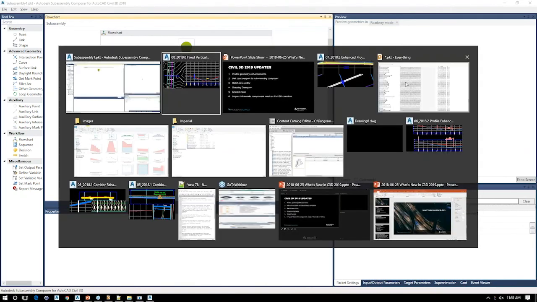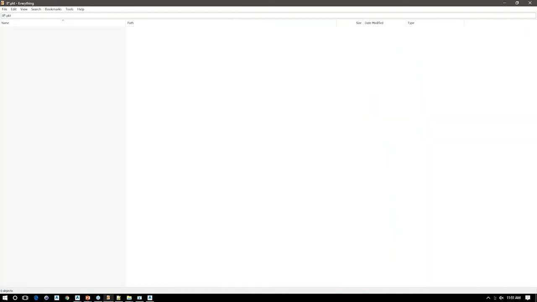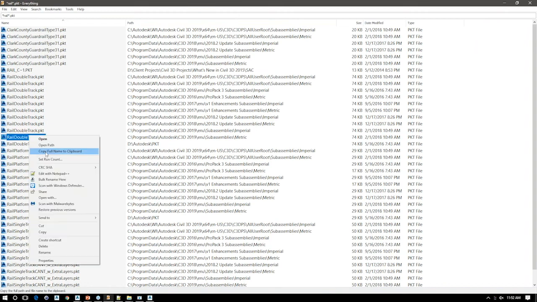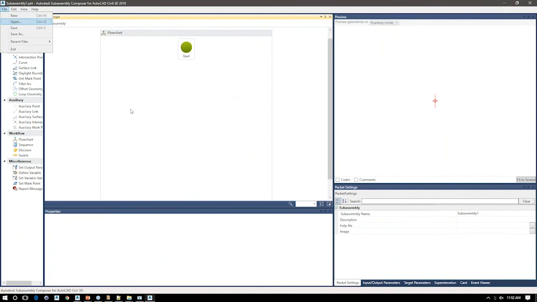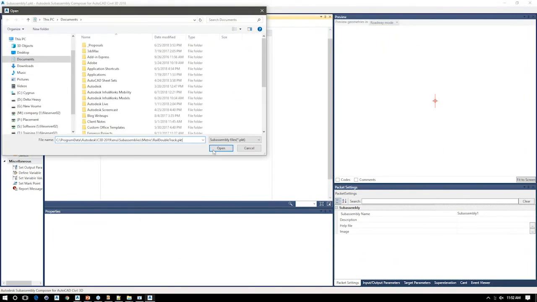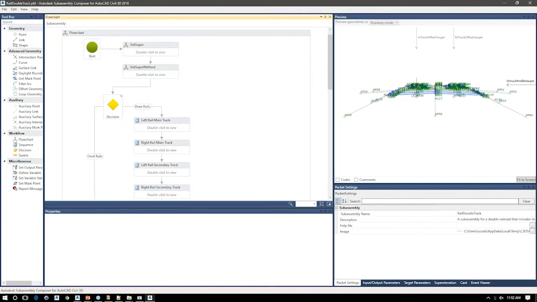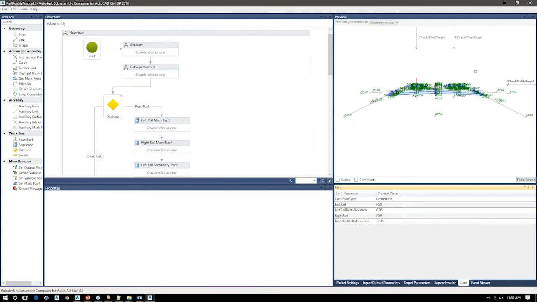So if I go to my PKT files and I do a search for, I think it's called rail, and it helps if I do a rail double check, let me just copy that full name to my clipboard, go to File and Open, and I open up that PKT file just so that you can see a rail subassembly, right? You're going to see that there's now this CANT tab here inside the Subassembly Composer that allows you to control CANT for a rail subassembly.